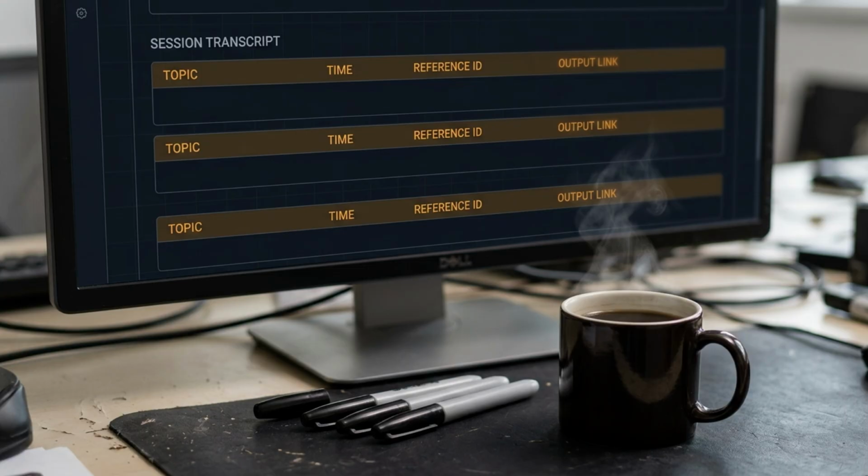Recommendation ID SR-1148. The room clock moves 1 minute forward. The item disappears from the active queue. At 10:11, a transcript container is created. It contains no speech lines, only headers. Topic: Time. Reference ID output link.